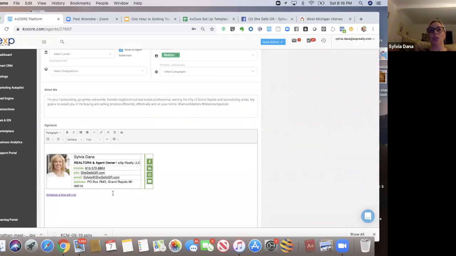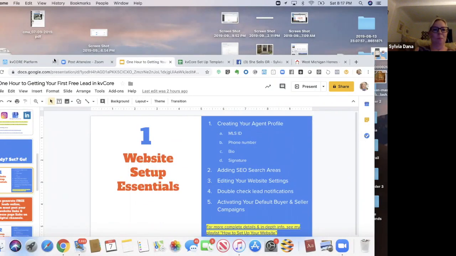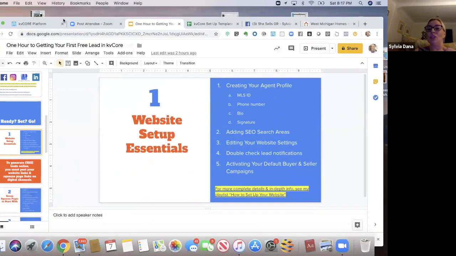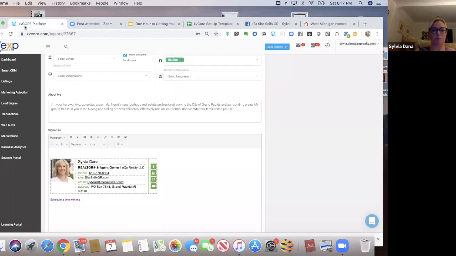And in your signature, just have whatever your state requires. I'm going to recommend you at least have your name, your full name, your title, whether you're a realtor, broker, whatever you want to be, eXp Realty, and a phone number. And if there's something else that your state requires that you have to put in emails, great. Okay, all right. Next, number 2, adding search area pages.